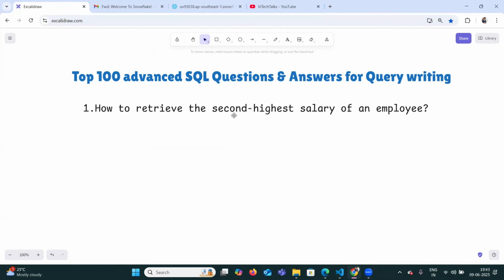Let's get started with the first question today. The first question is how to retrieve the second highest salary of an employee. The most frequently asked question.